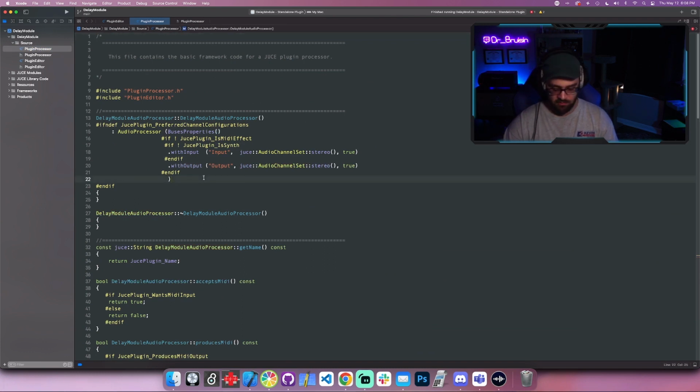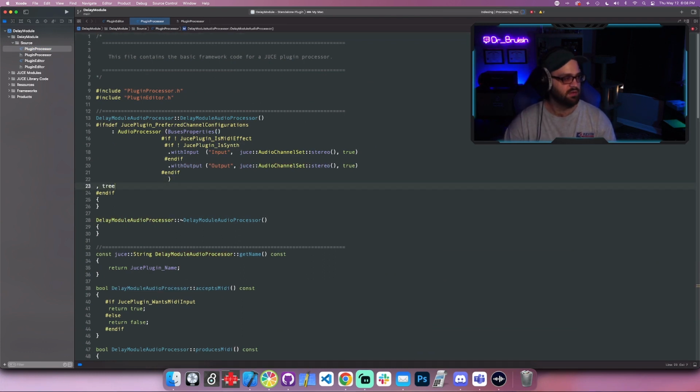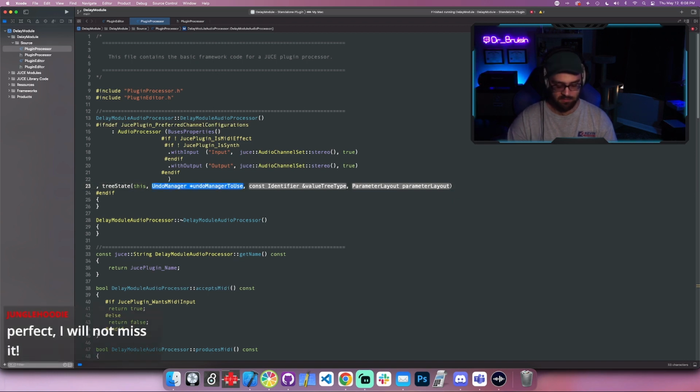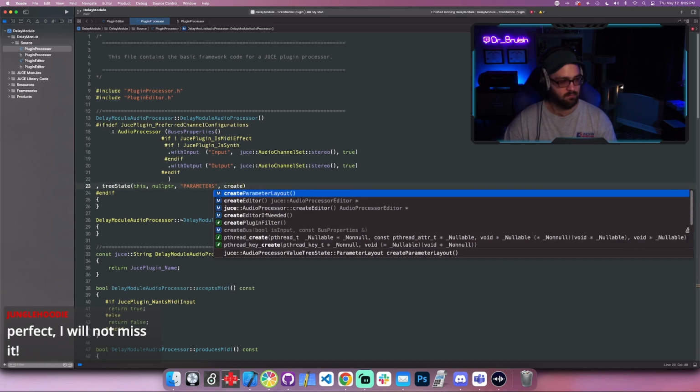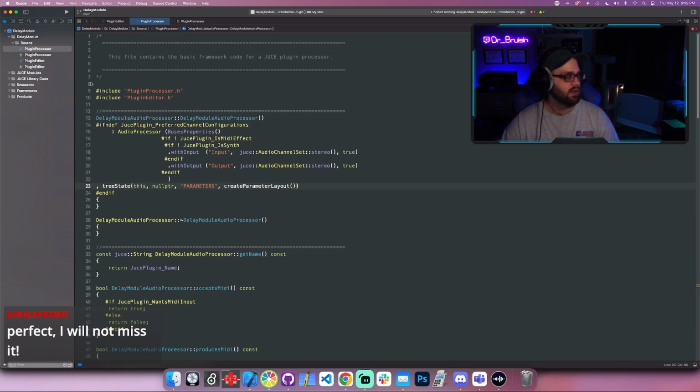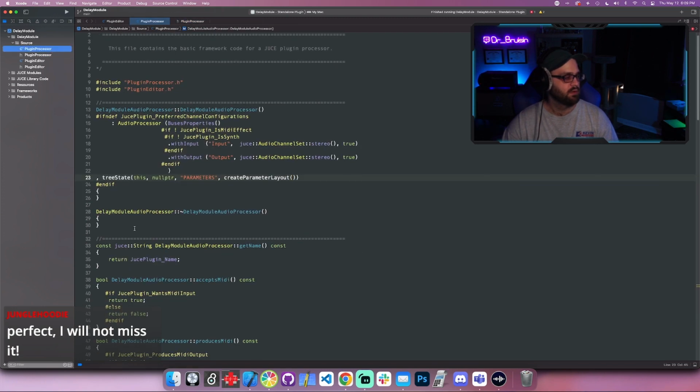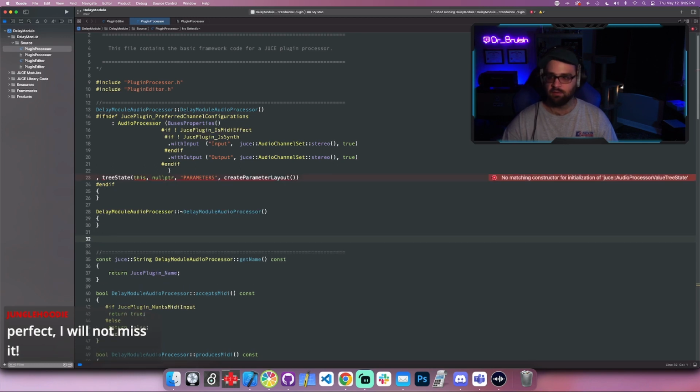So first thing we need to do is in the constructor, construct the tree state. Cool. So processor to connect to, which is this. I'm not using an undo manager, so I'm going to put null pointer. And I always put the same identifier. Put parameters, and then we say create layout. Parameter layout, yep. And because we have these two things, the parameter layout and the parameter change, we have to actually implement those. So I usually just put them right here.